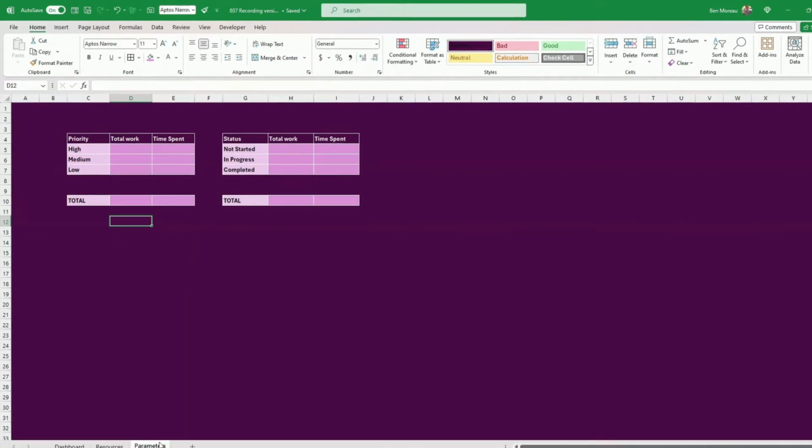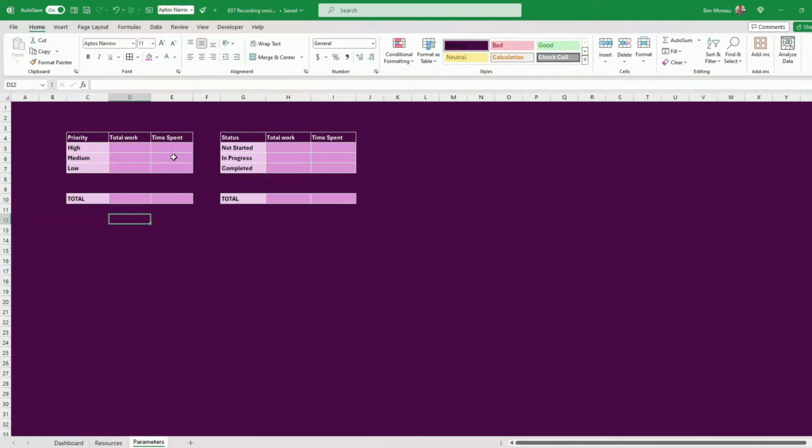So that's it. I've already finished the parameters tab. We'll come back to it for calculation. Those are the ones that will stay as is. You don't need to change those. You could, but you would have to change a bit of programming later on.